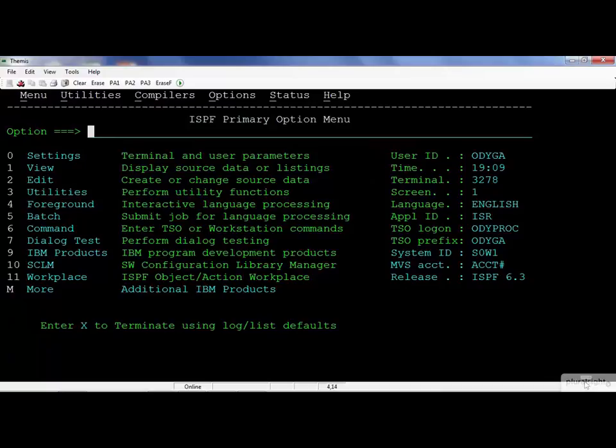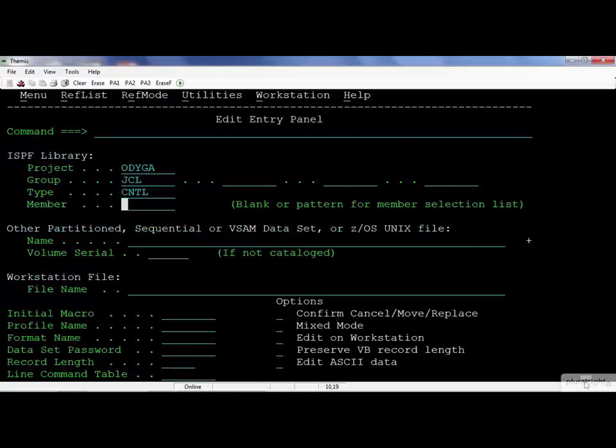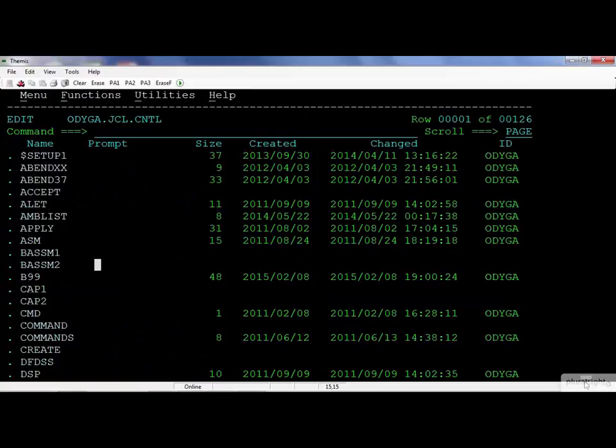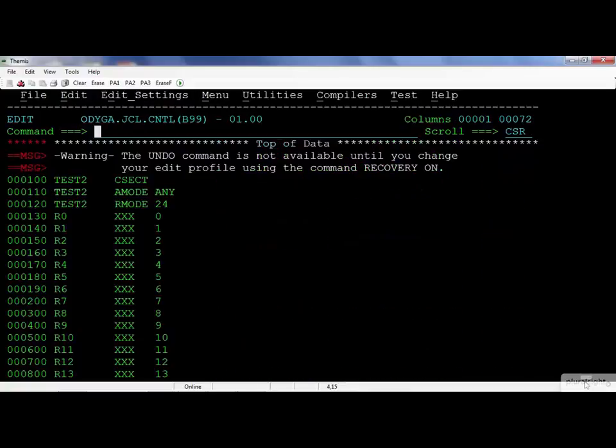The edit mechanism works in a virtually identical manner, and in this case, again, I'm going to select option 2, and then I'm going into the same library, and I can select the members here that we did. You can see member B99 is the one that we had just created. So I'm going to select that one, and now I can go through and edit and make whatever changes I choose.